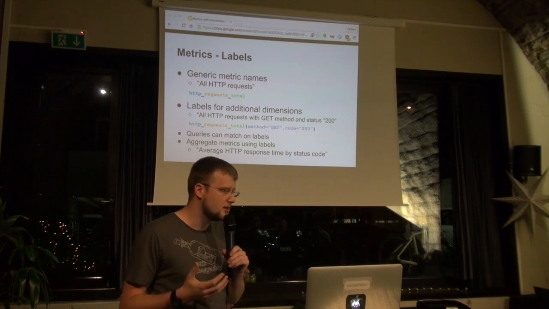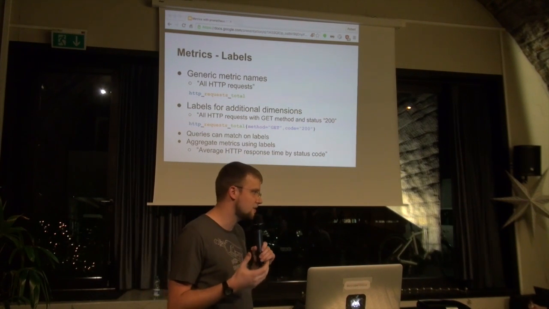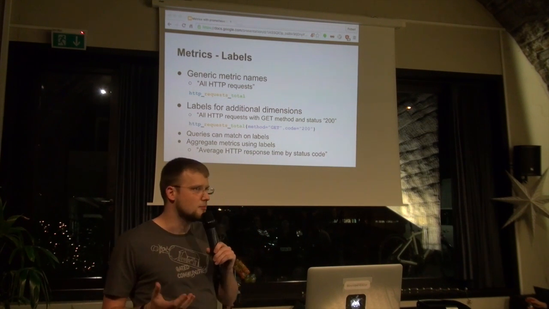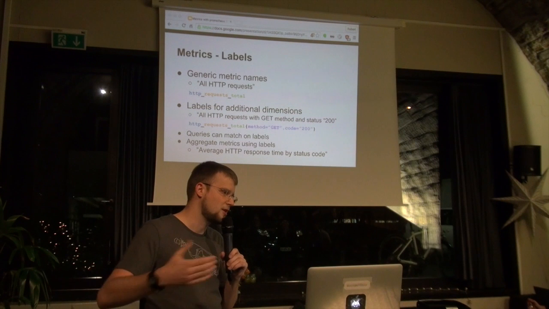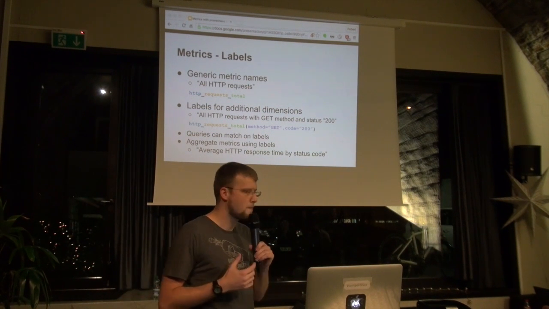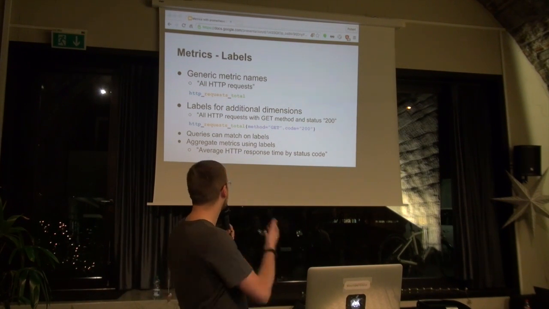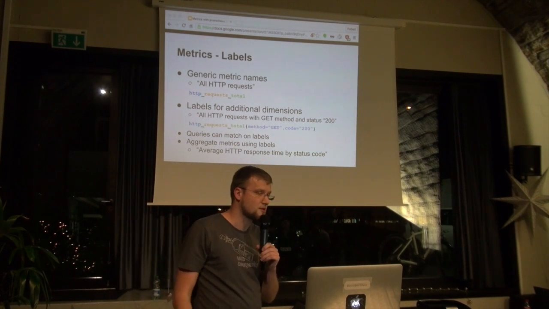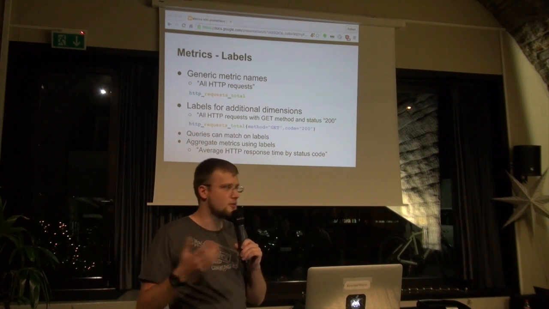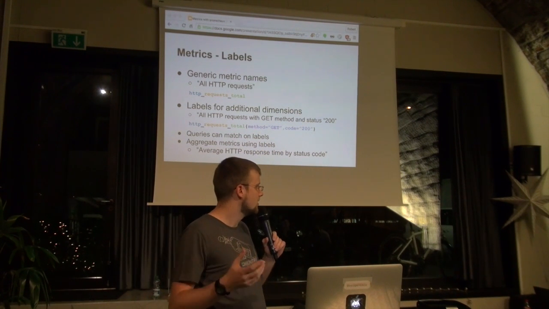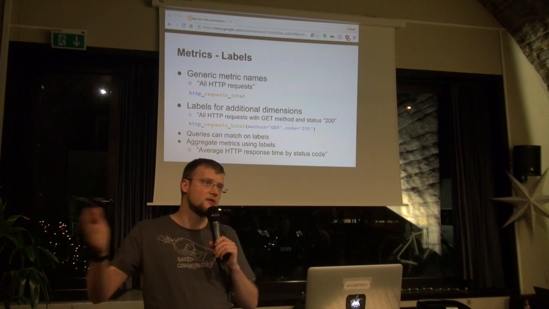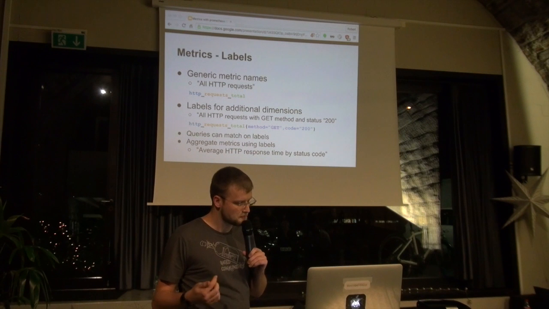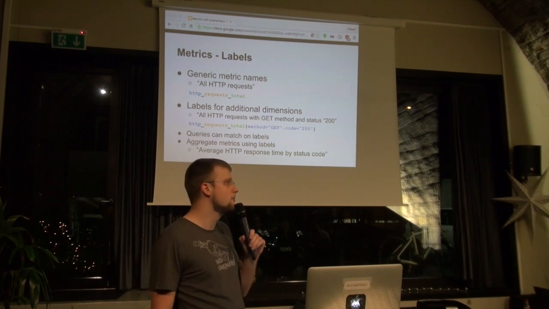This is normally even done by the database server itself, because it automatically attaches labels like the service name to the metrics when it reads the metrics from the service. So for example here, we have the generic metric name HTTP request total, which if you would query that, would return you all the request counts for all the services you have, possibly even Prometheus itself, because it can also instrument itself.